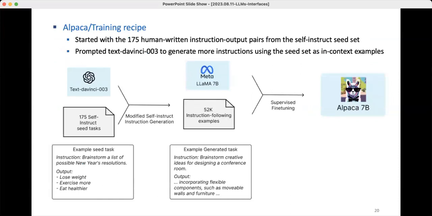Alpaca is particularly interesting because what they've done is to start with a few self-instruct tasks, like brainstorm a list of possible New Year's resolutions. That would be the instruction. And the expected output would be something like lose weight, exercise more, eat healthier.